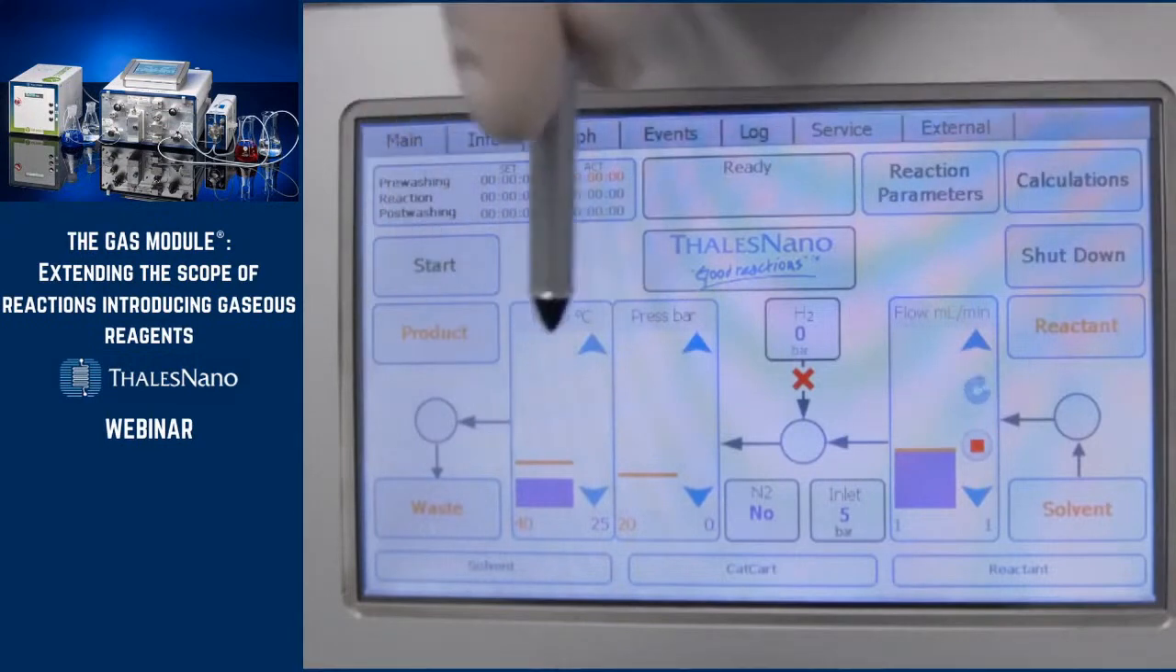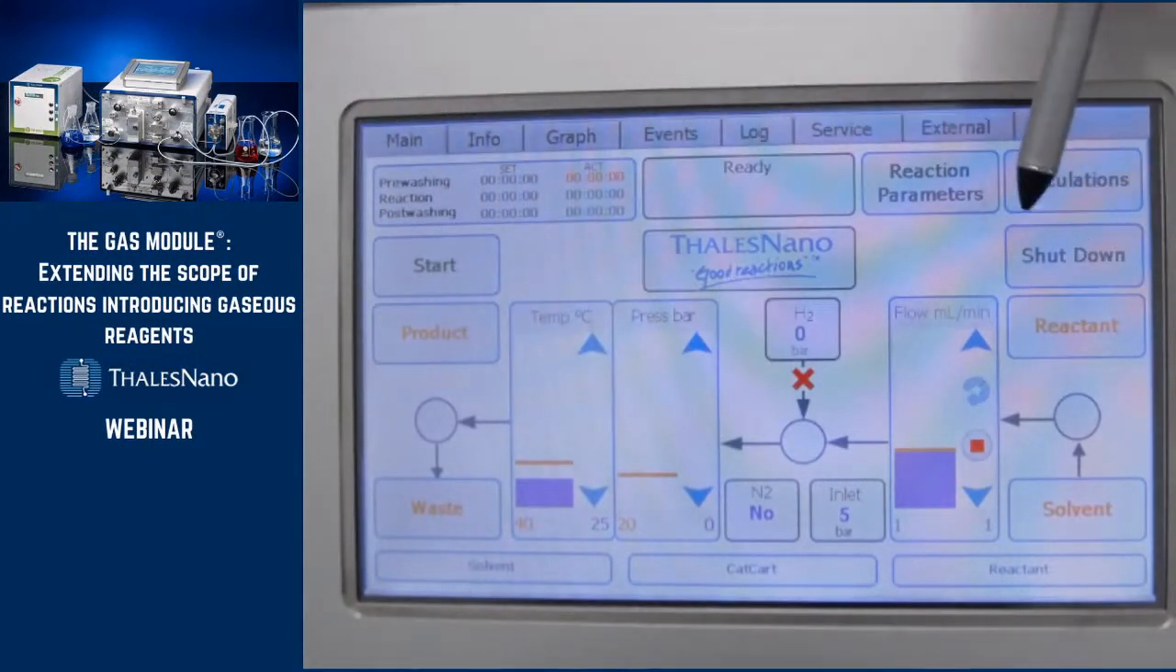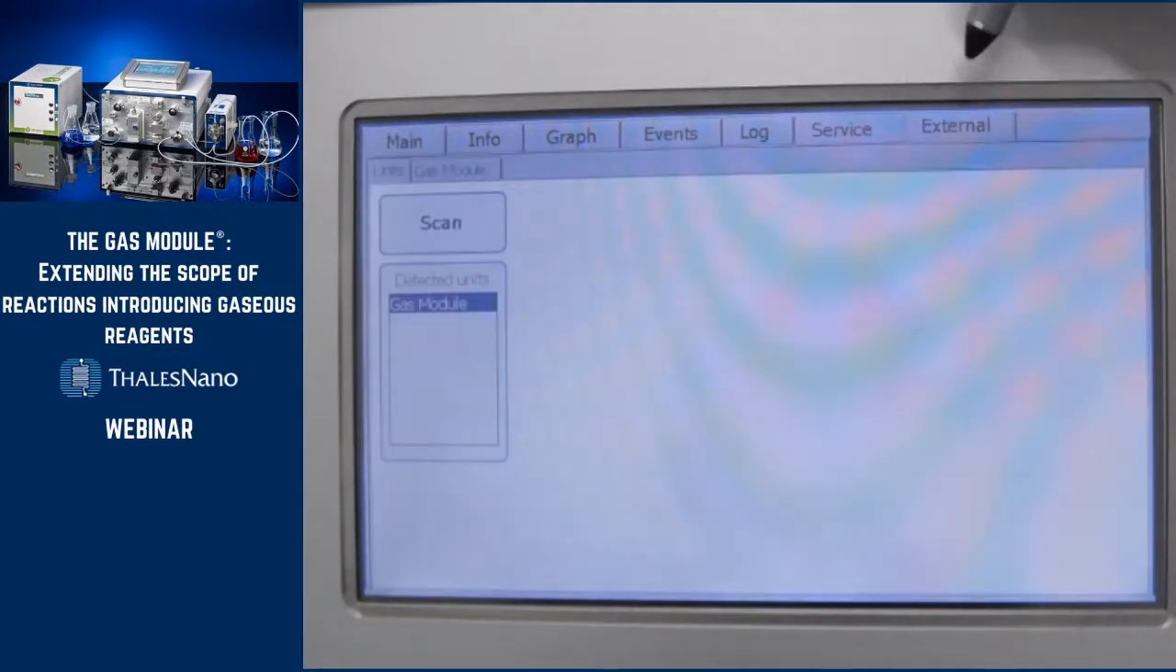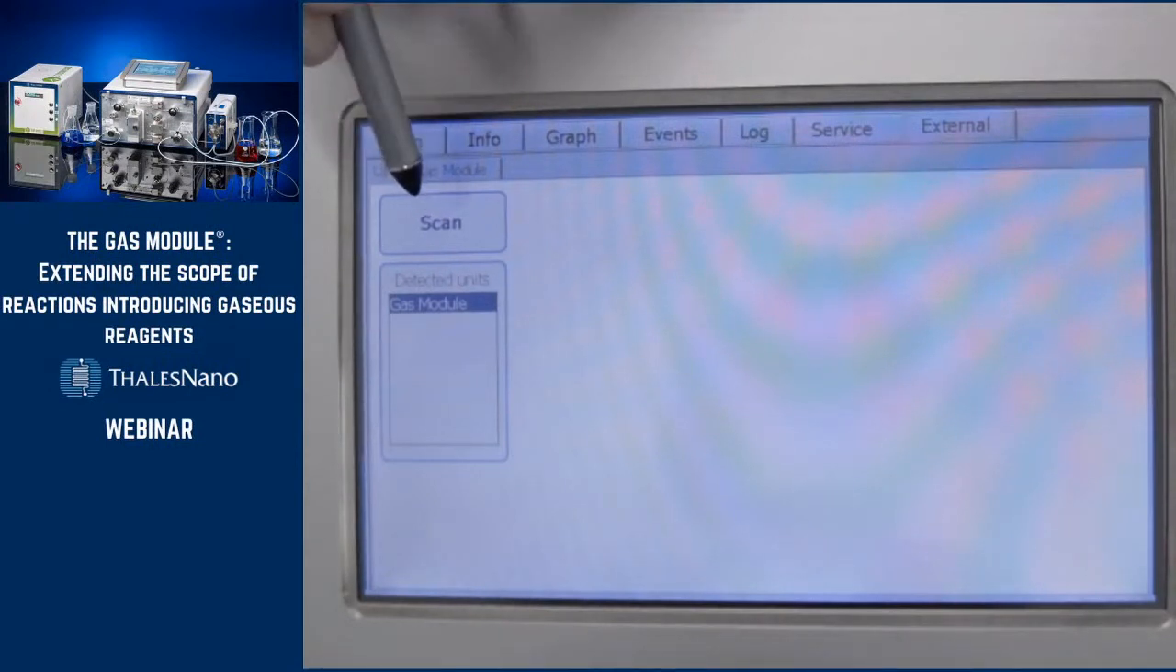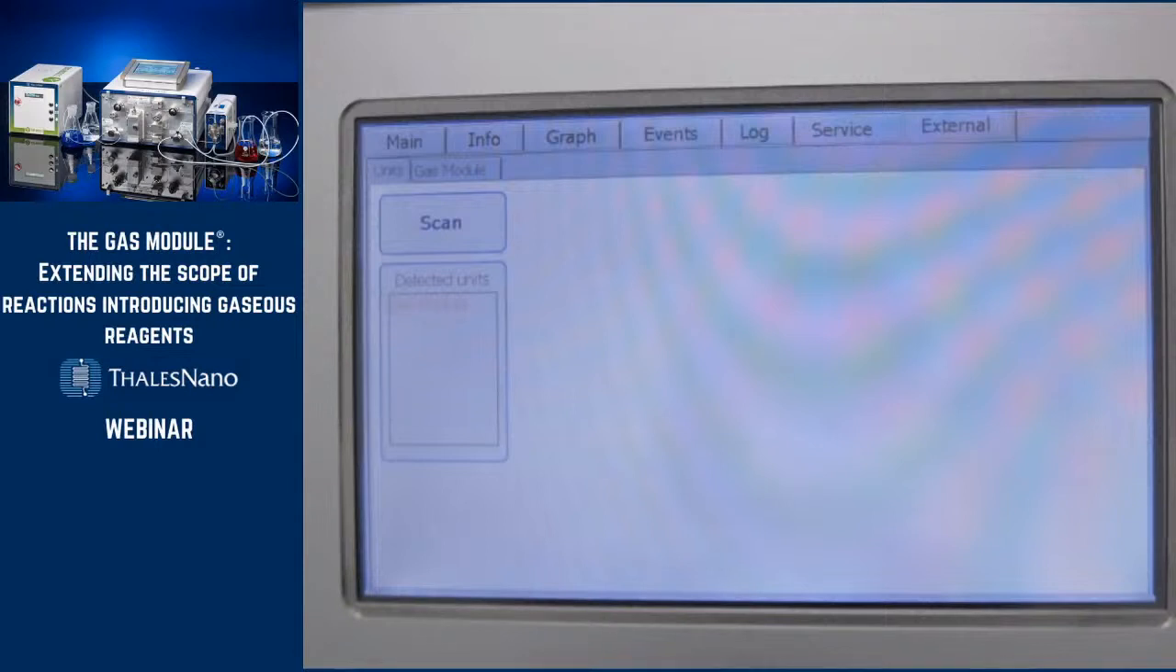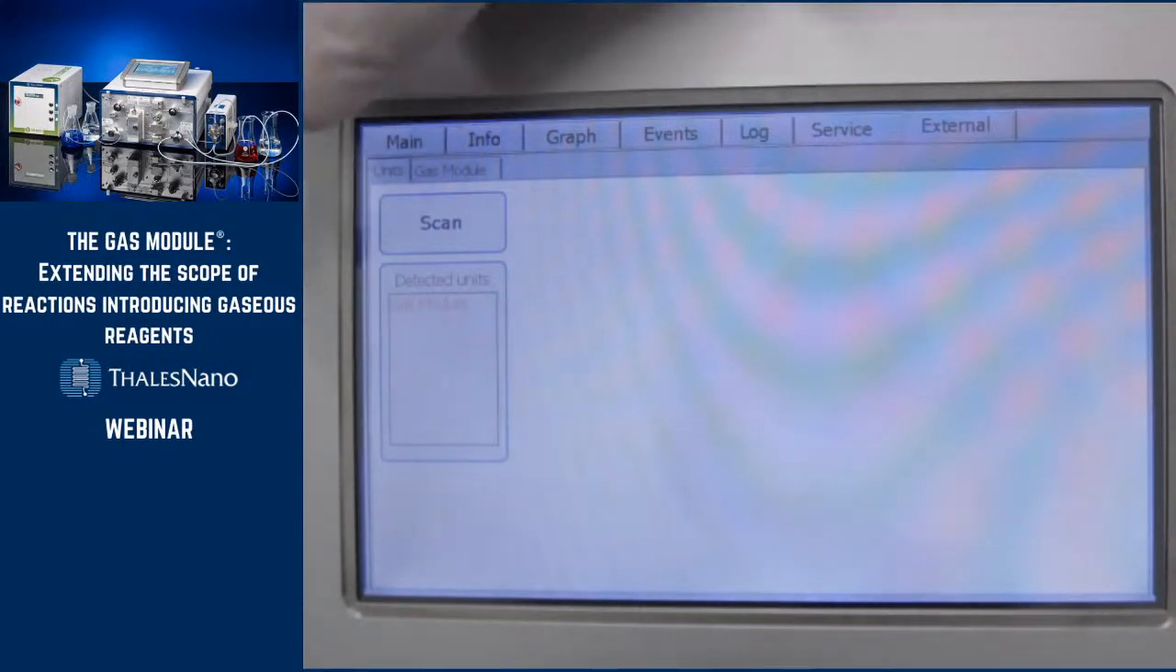So you can recognize here the main tab for the settings of the H-Pro parameters, but first things first, let's go and detect the gas module. It is in the external tab here, and first you have to click scan. This button is going to scan every ThalesNano instrument that is connected to the H-Pro via a CAN cable. So it's not only the gas module, but it can be the Phoenix flow reactor, the card changer, and so on. But right now, only the gas module is connected.